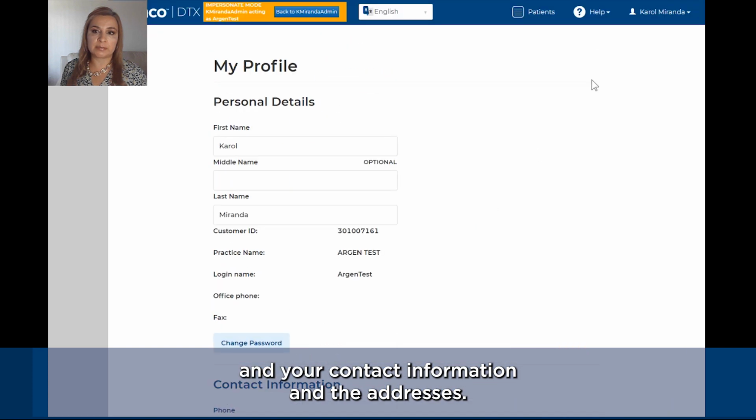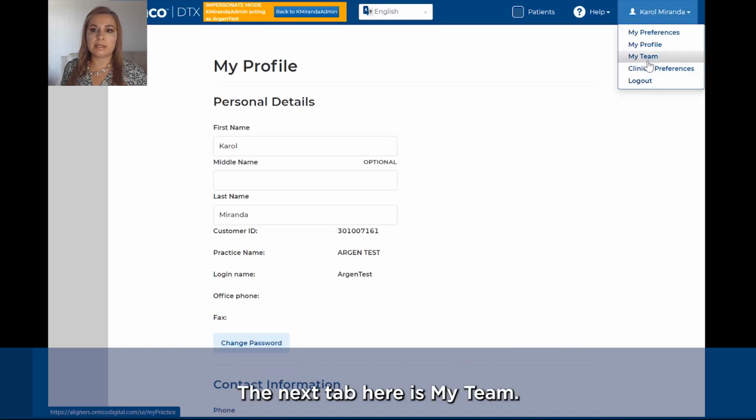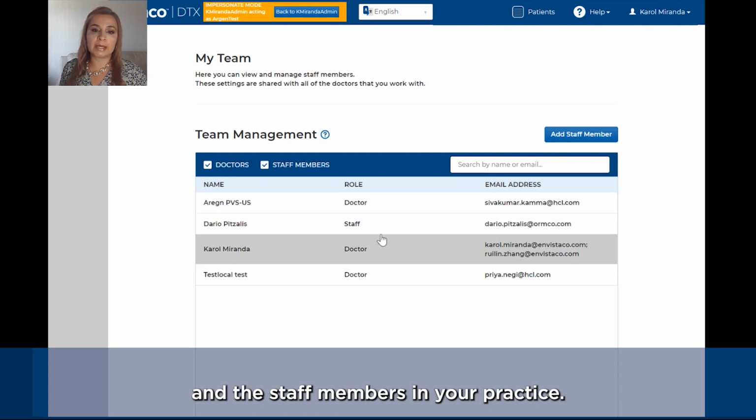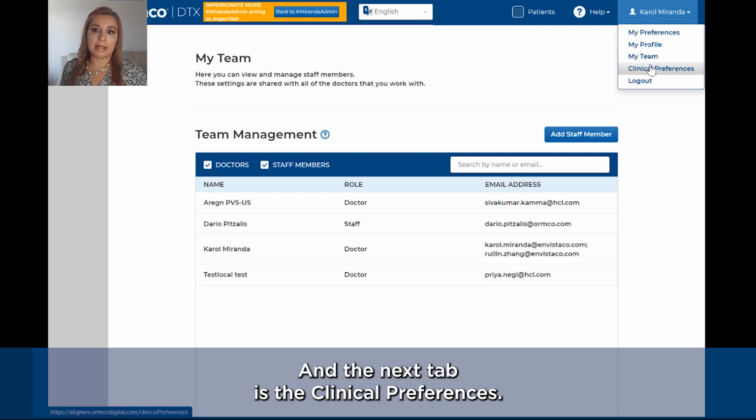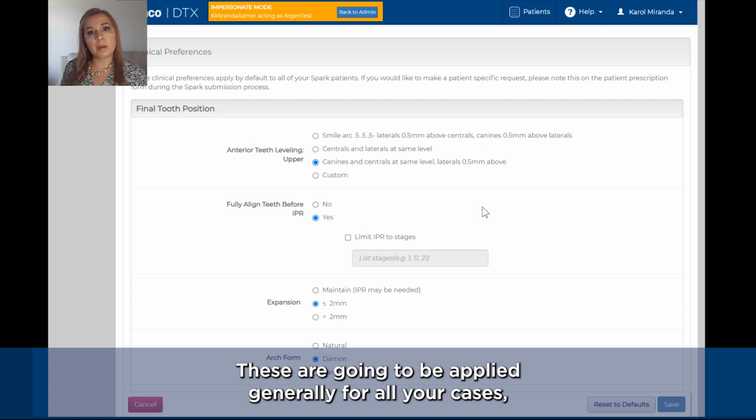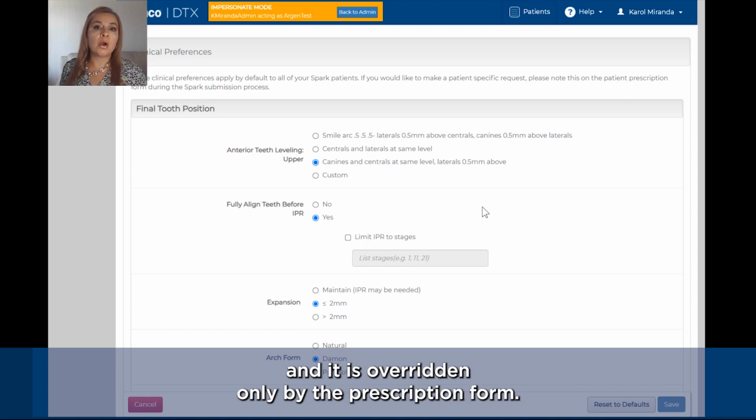The next tab is My Profile, which covers information like personal details, your name, your contact information, and the addresses. The next tab here is My Team. This tab allows you to add the doctors and the staff members in your practice. And the next tab is the Clinical Preferences. These are going to be applied generally for all your cases, and it is overridden only by the prescription form.